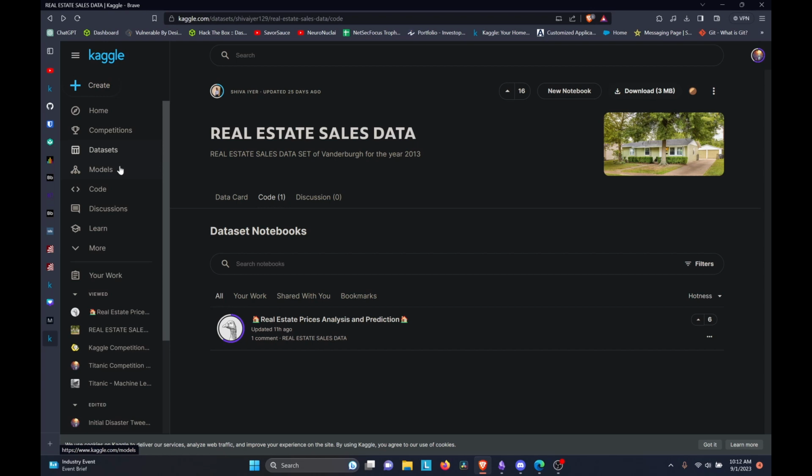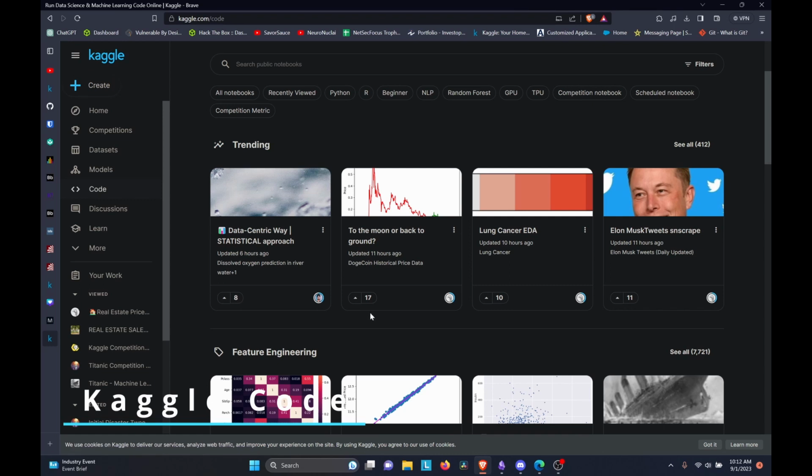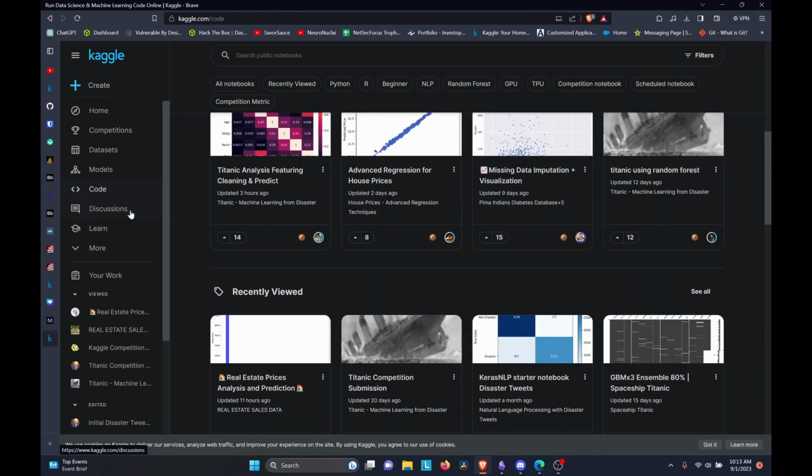Moving on, we're going to skip past the models tab and go straight to code. Code is where people post their machine learning work. For example, this is Dogecoin historical price data, lung cancer, Elon Musk tweets. On to our last step here, the discussions tab.